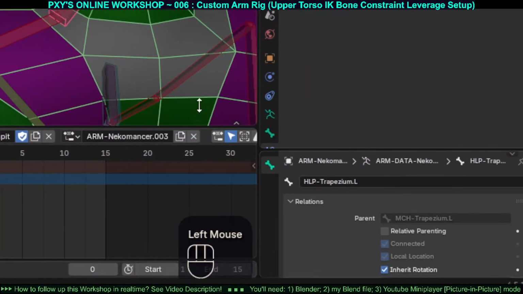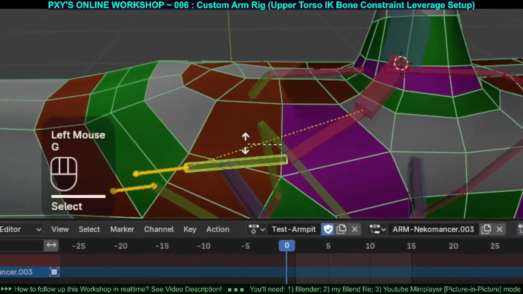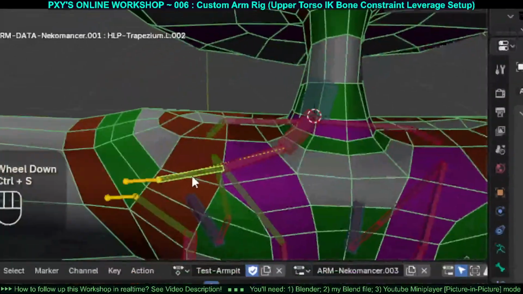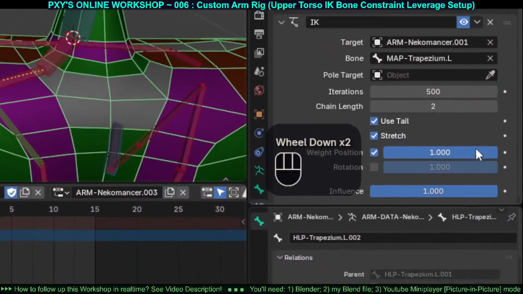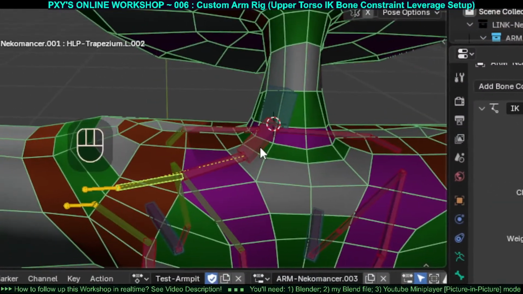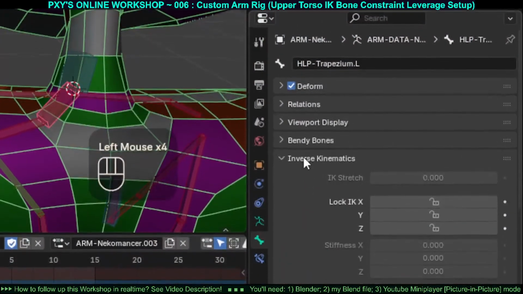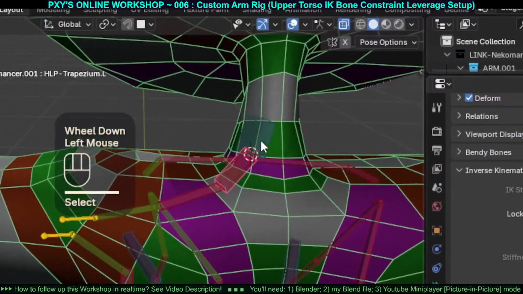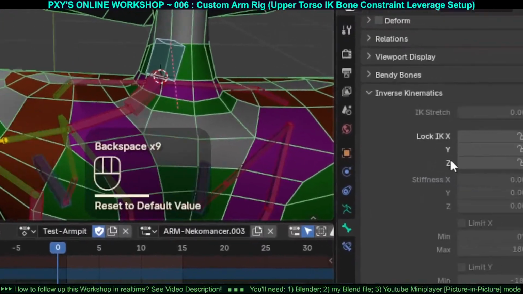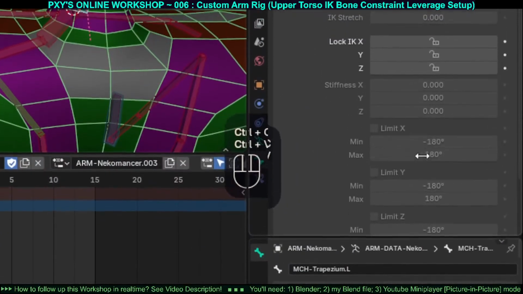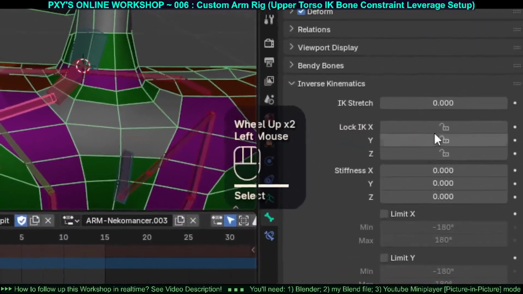I see connected parenting. This one is then, okay, it's a full FK chain here, but it's also an IK chain because we now have an IK bone constraint. So we're going to use the stretch again. So I'm going to check here the inverse kinematics panel and here. So this one we're going to reset those things. Yeah, reset everything. Oh, this is a wrong value. Okay, it wouldn't do anything though.